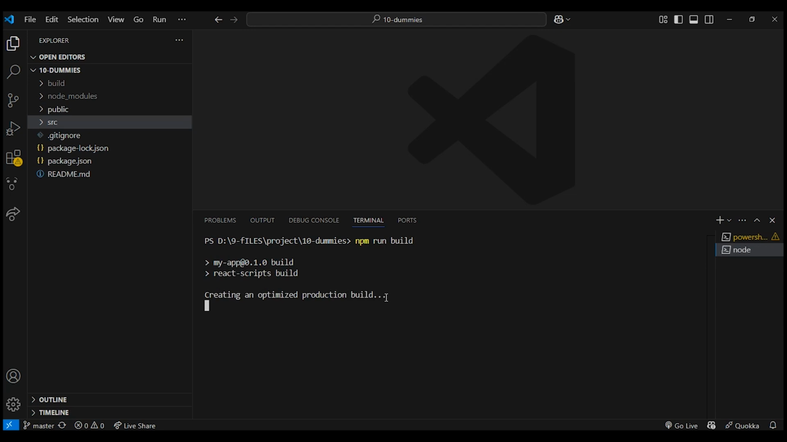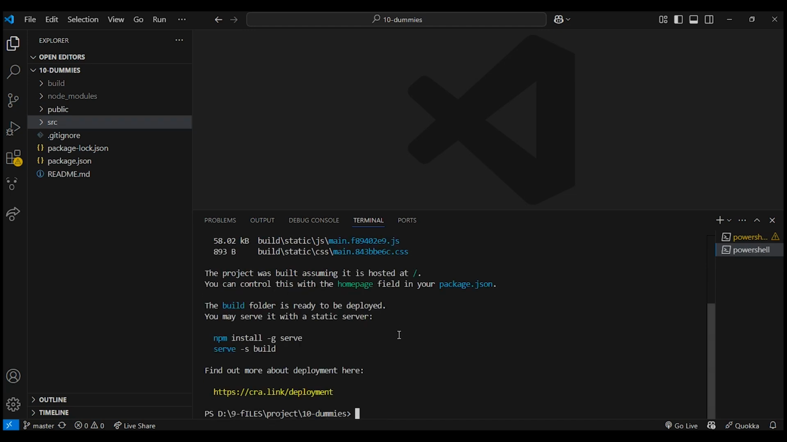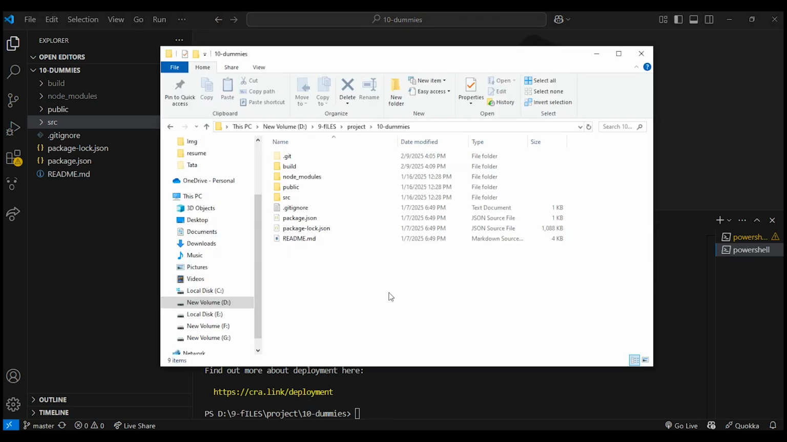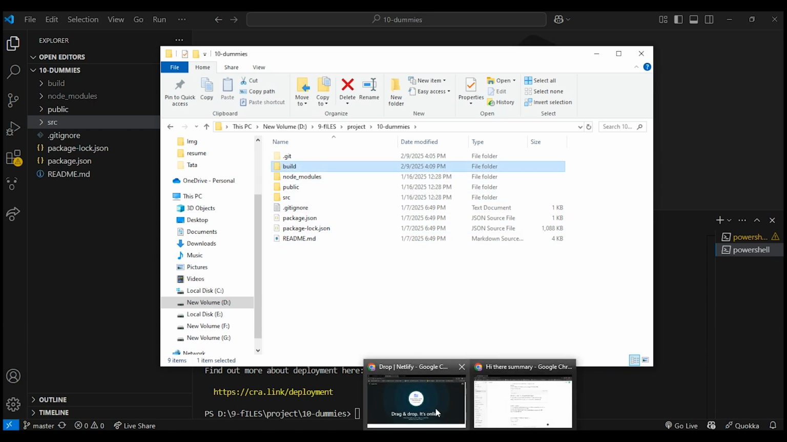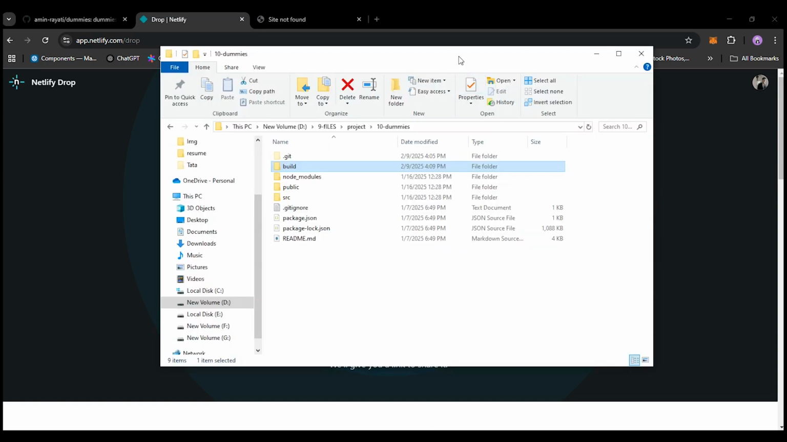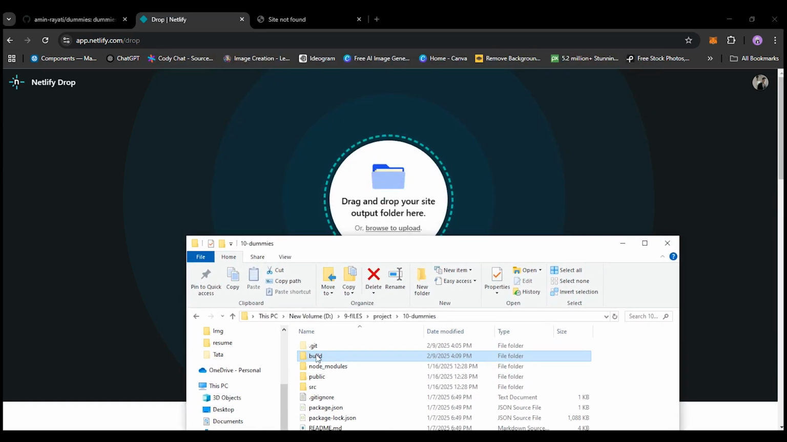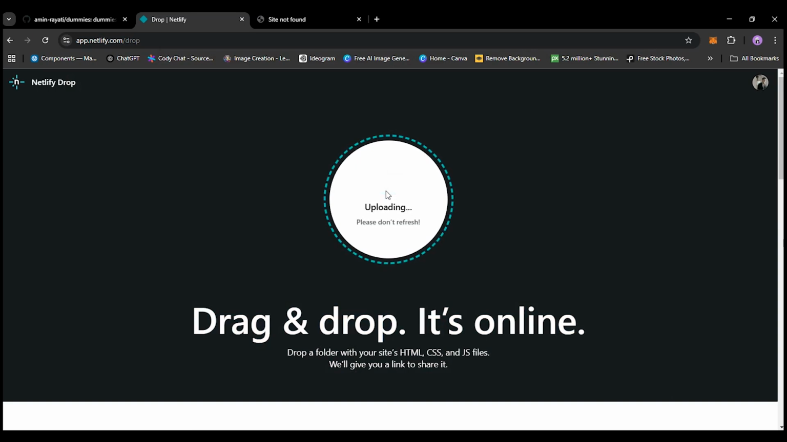Here we go, we wait for the build and everything is going right. Here we go. And now if we navigate to our project folder, we can see this build folder here, and we should upload it to our Netlify like this. Just drag the build folder and drop it here.